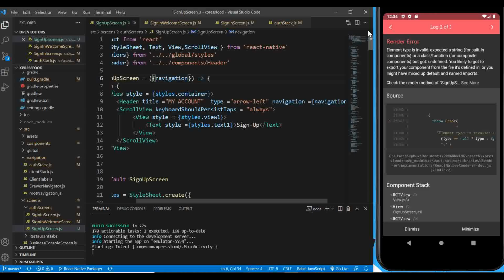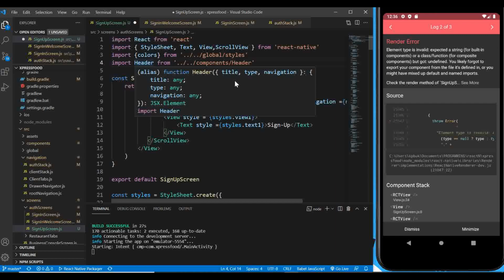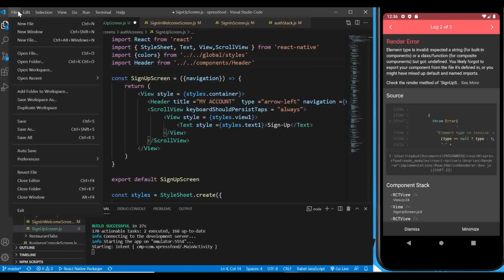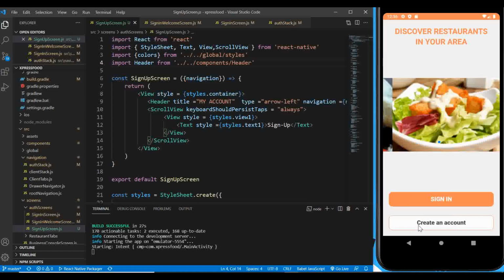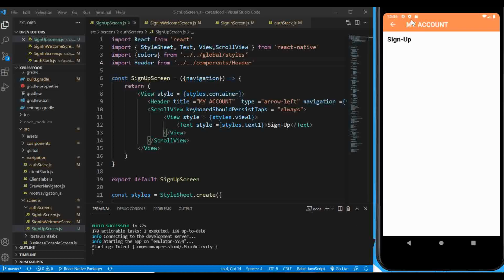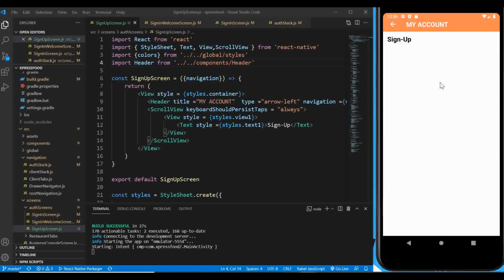Okay, I see why we're having this error. The problem is that I'm trying to import the header component the wrong way. It's exposed as default, so I shouldn't put it inside the brackets. Remove that and save. Let's see, create. Awesome. You have my account, and you can navigate back, and you can again go back to the sign up screen. That is working for us.